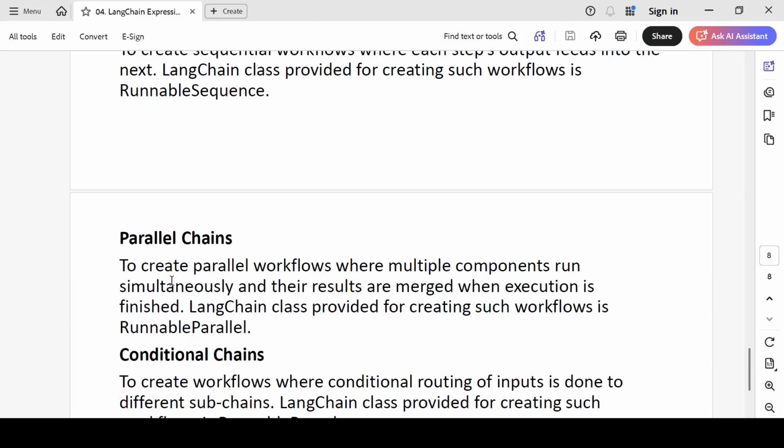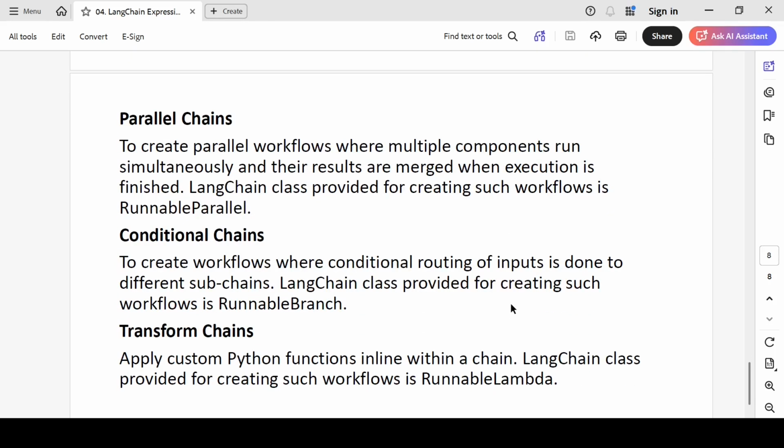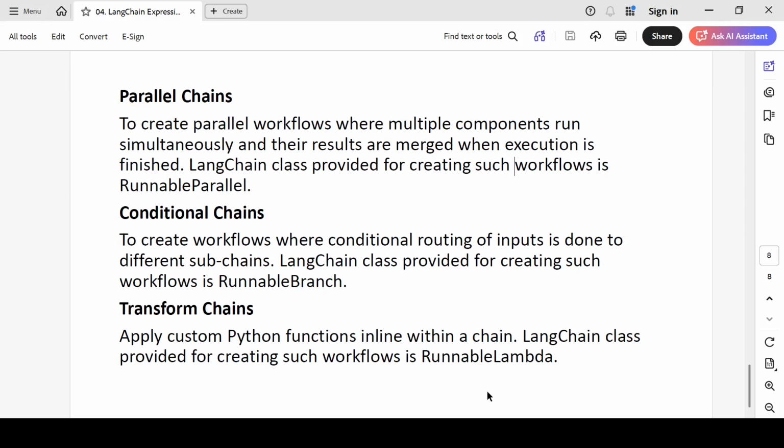Then there is a parallel chain, when steps can run as independent steps in parallel. For that, there is a RunnableParallel class which can do this job. Then you can also have conditional chains, where based on a condition it may branch to different flows. For that, there is a RunnableBranch class. And you can also use your custom Python functions within a chain, which you do using RunnableLambda. We'll discuss all these classes in detail with examples in separate videos.